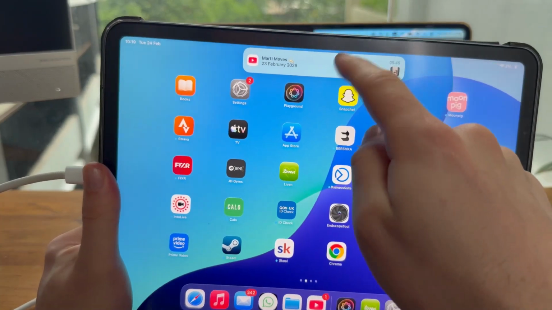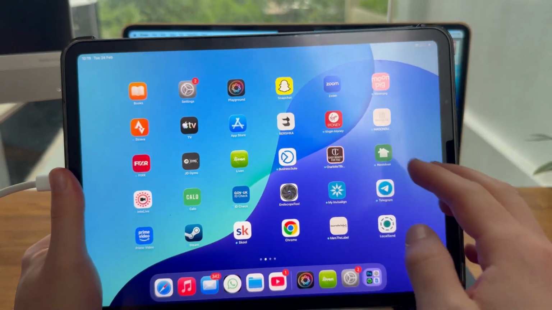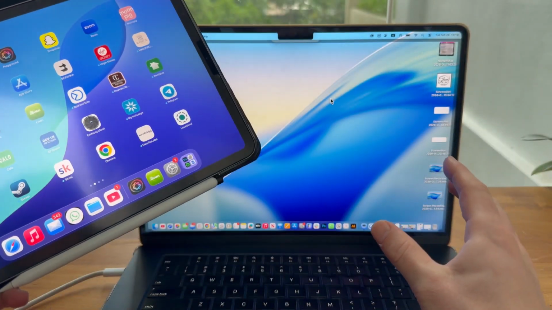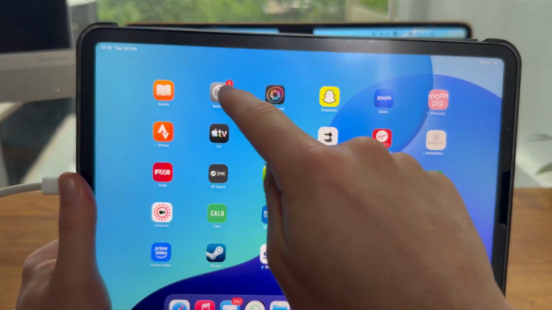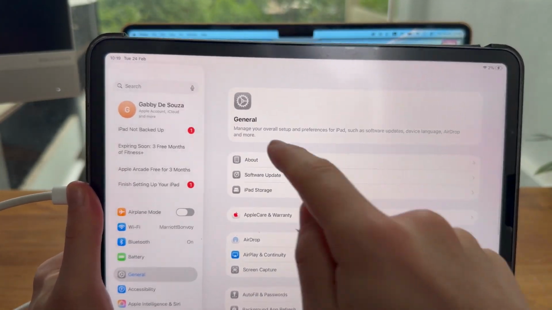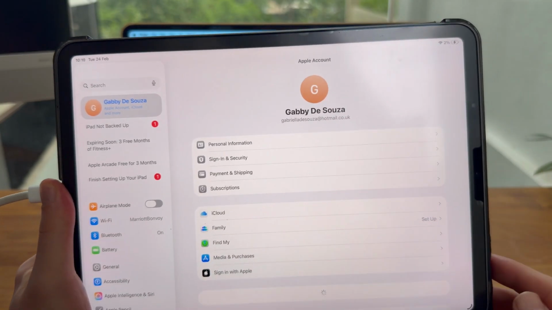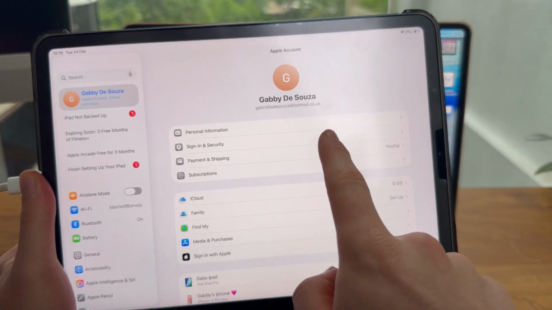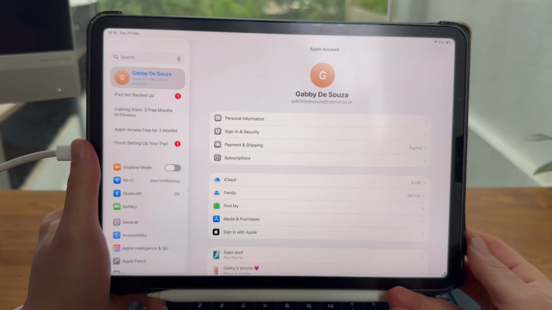So the first step is we need to ensure that we're signed in to the same Apple account on both of our devices. So if I just open up the settings on my iPad, you can then click on your profile name in the top left hand side, and make sure this Apple account is the same account that you're signed into on your Mac.